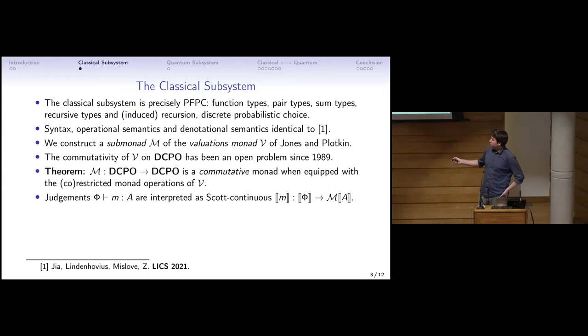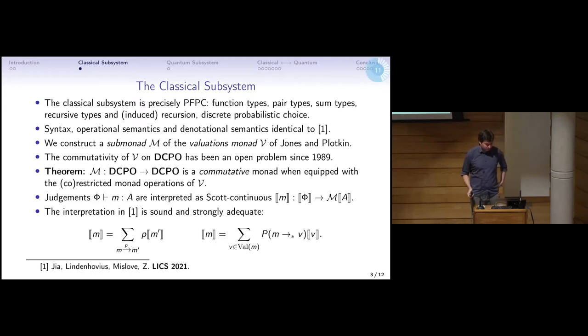And if the program is of type A, then the way we're going to interpret this is a function from the interpretation of the context, which may be defined in a standard way, to the interpretation of the type A, again defined in, well, here you need to put in a little bit more effort, but it can be defined, and then you slap the monad M on this in order to be able to model probability and recursion as well. So this is just a standard way to interpret programs in the classical category of the monad. And the function has to be Scott continuous because we're working over directed complete partial orders.